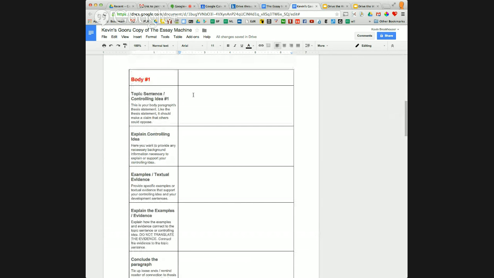And right here, they can type in the first sentence for their topic sentence. This is your body paragraph's thesis statement. Like the thesis statement, it should make a claim that others could oppose. So, I've had some critics who say this strips all the creativity out of writing. Yeah, maybe it does in a lot of ways. But what it does for my students who struggle with essay writing, or for a lot of students who still think that writing an essay is just mysterious, is take that mystery out of it, and it allows them to focus on defending their thesis.